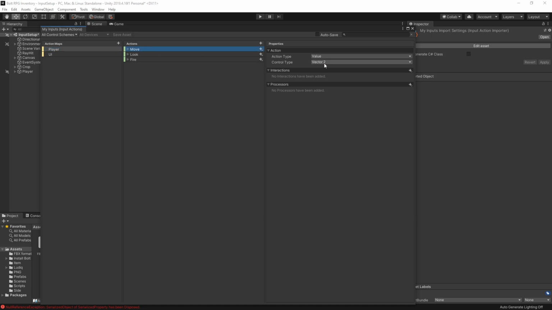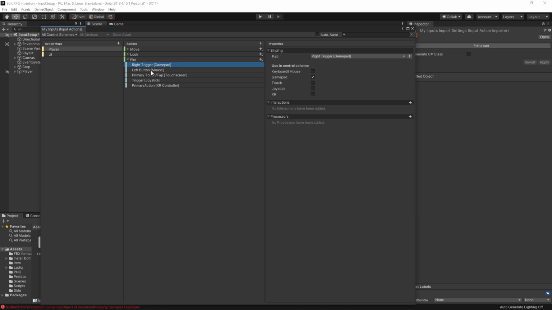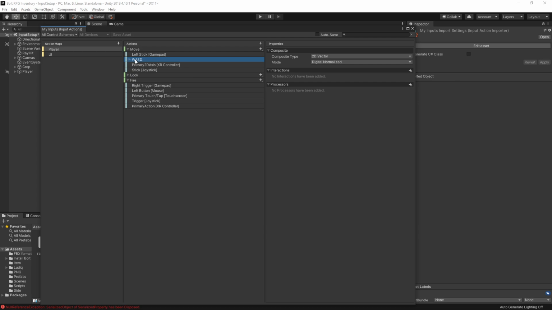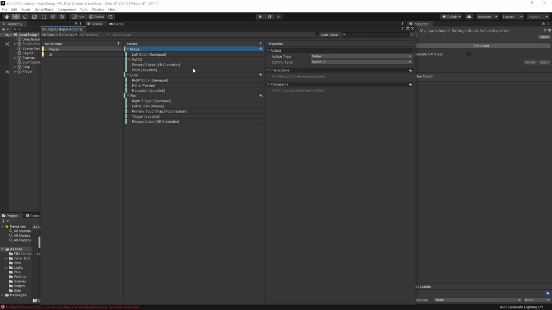The move action is a vector two, so X and Y, and the look is also X and Y. The fire is actually a button, and you can expand and see all the presets that we have here. So we have the gamepad preset, the touchscreen preset, joystick, and also the mouse left button for fire. For the move, we have the WASD and also includes arrows here as well. One thing to note is that WASD is actually digitally normalized, so you don't have to normalize the output. And for the look, what we have here is delta pointer, which is equivalent to what we had previously for mouse X and mouse Y. The move is equivalent to horizontal and vertical movement.